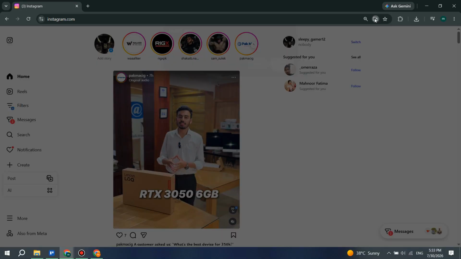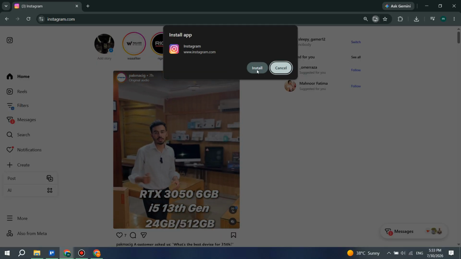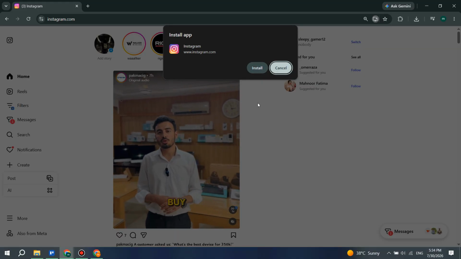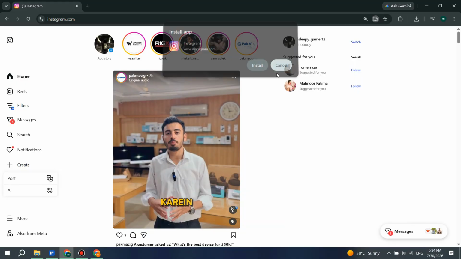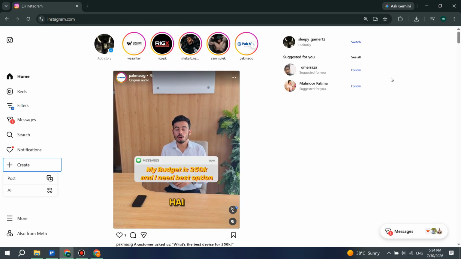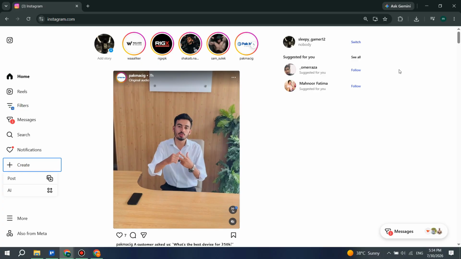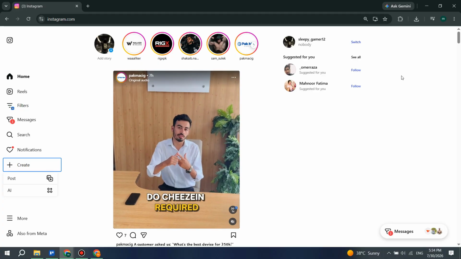You can also install Instagram as a standalone desktop app. Click the Install icon in the top right corner of your browser, then click Install. After the installation is complete, Instagram will open as its own application. You can launch it anytime from your computer and use it just like you would on your phone, including browsing your feed, sending messages, watching Reels, and creating new posts.